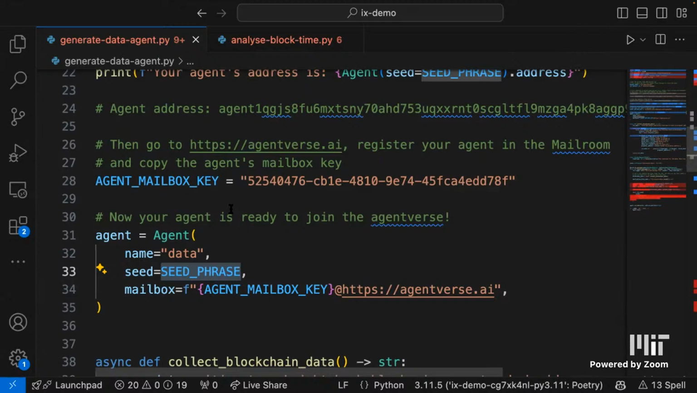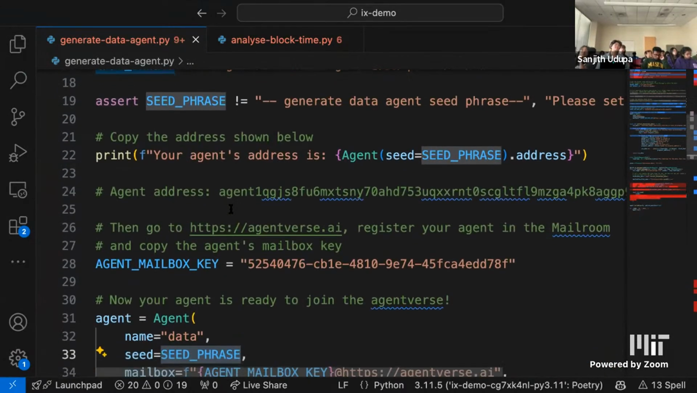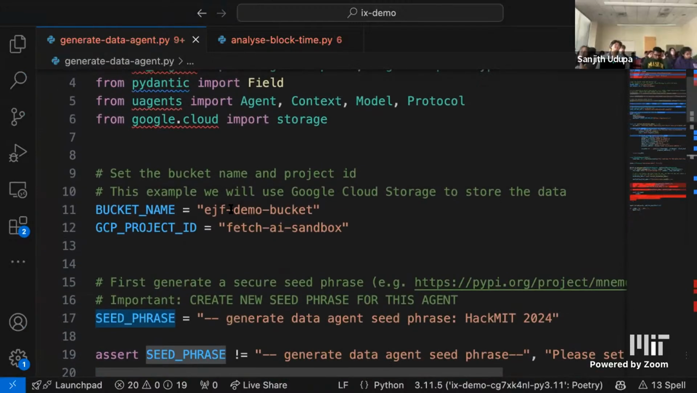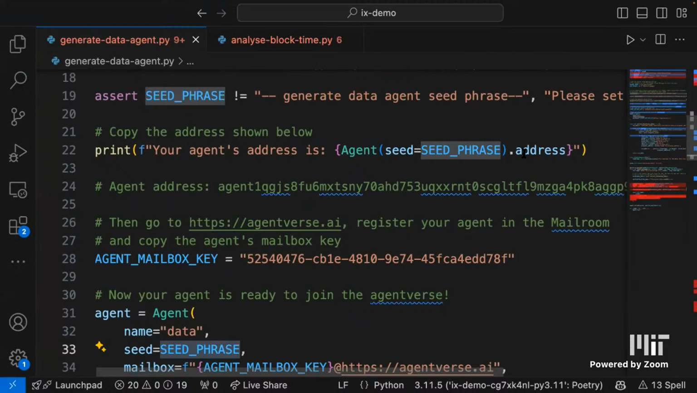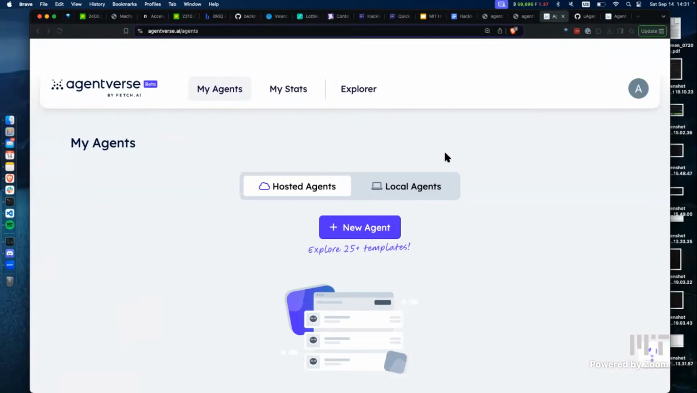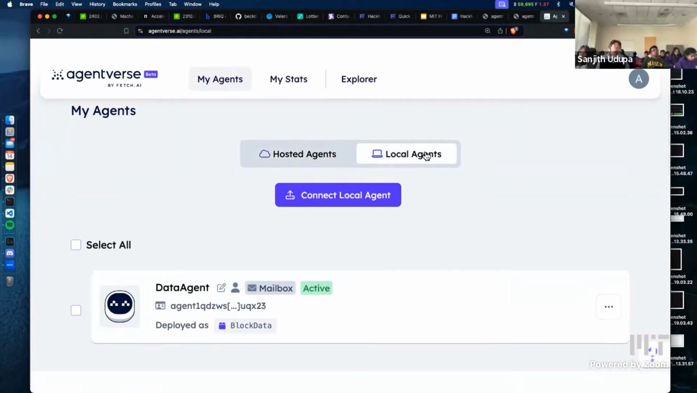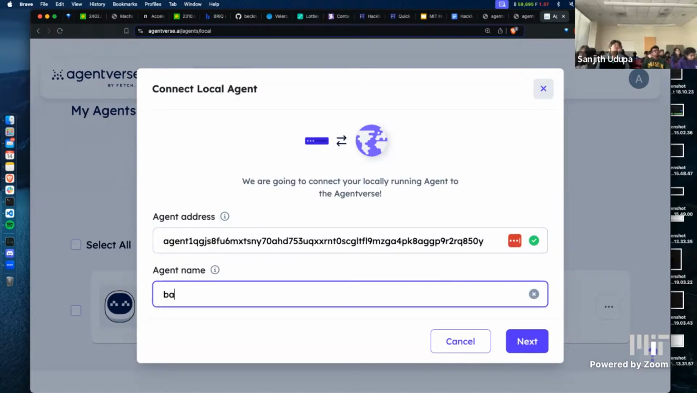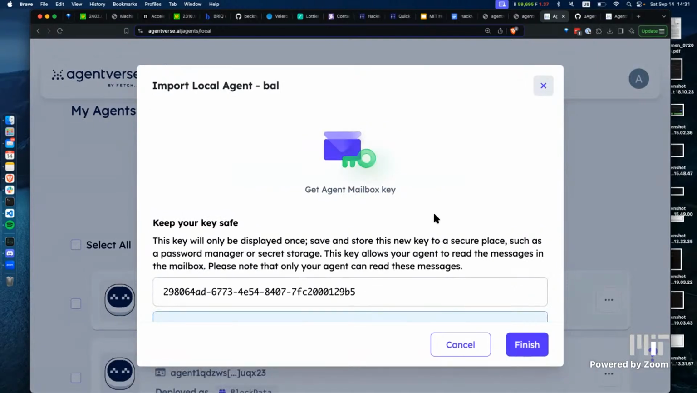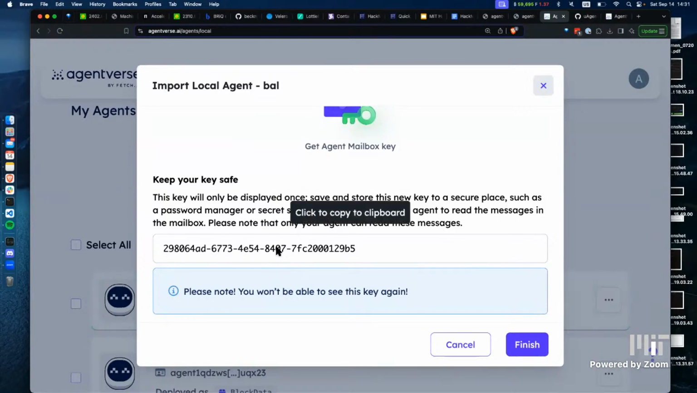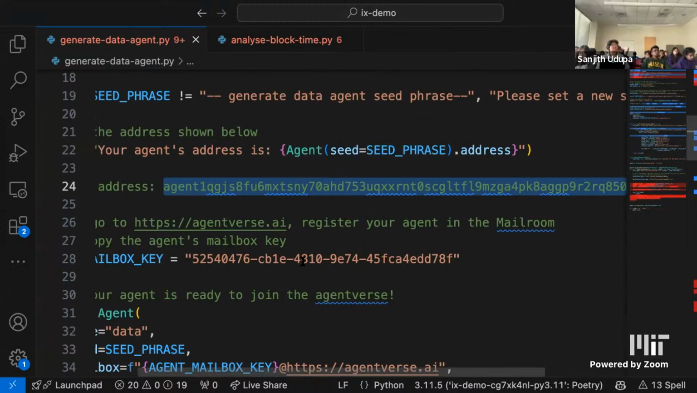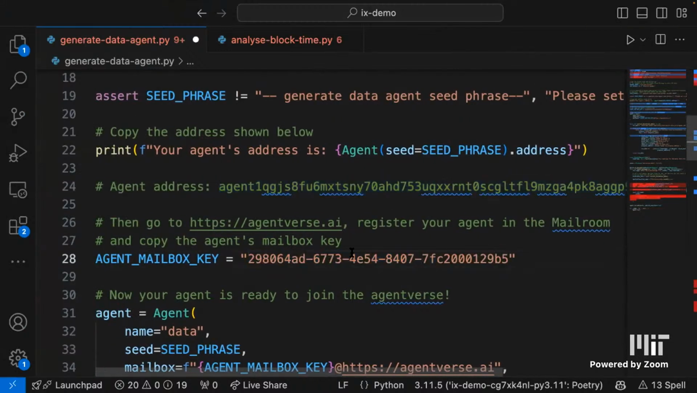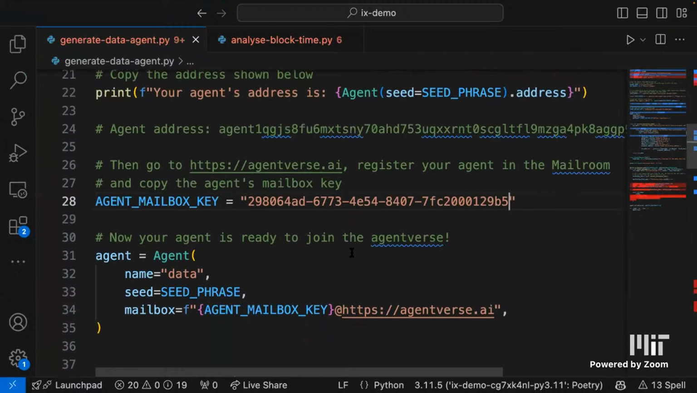After you run this code, we print out the agent address. Actually, it's a bit up here. We can create an agent, as you see here, with the same seed phrase, and then print out the address. I already did that. I copied this agent address, and now let's go to local agents on Agentverse. We can register that agent simply by pasting in the agent address and giving it a name. Afterwards, this local agent piece gives you a key. You copy it and save it in your code. Just imagine it as an authentication key for your mailbox.